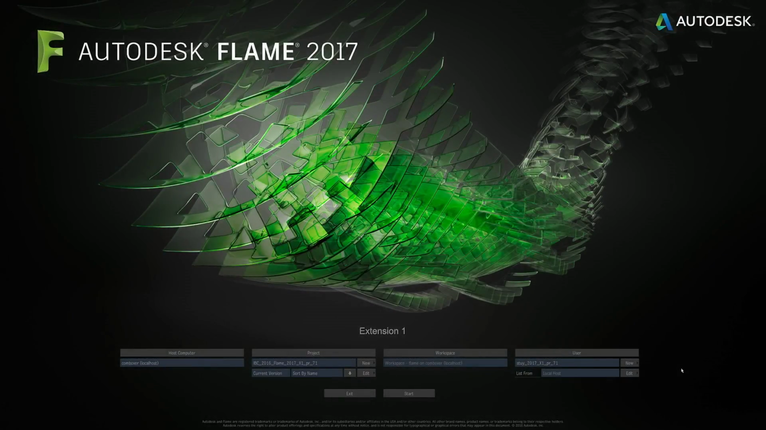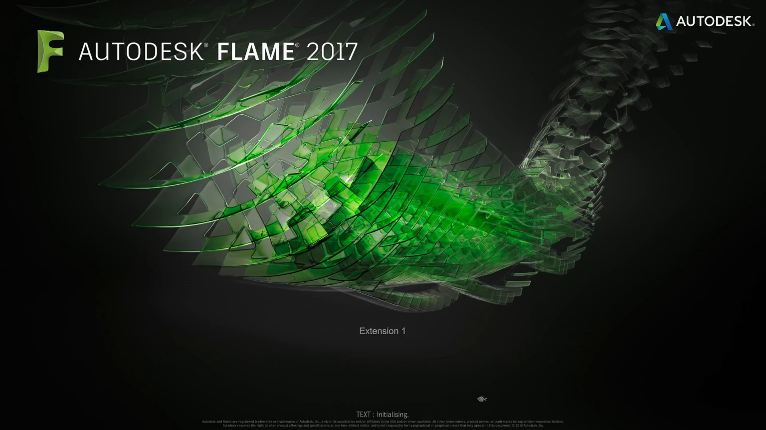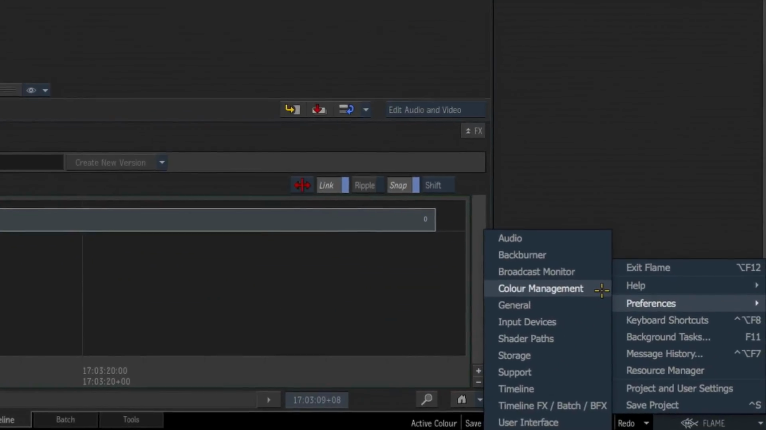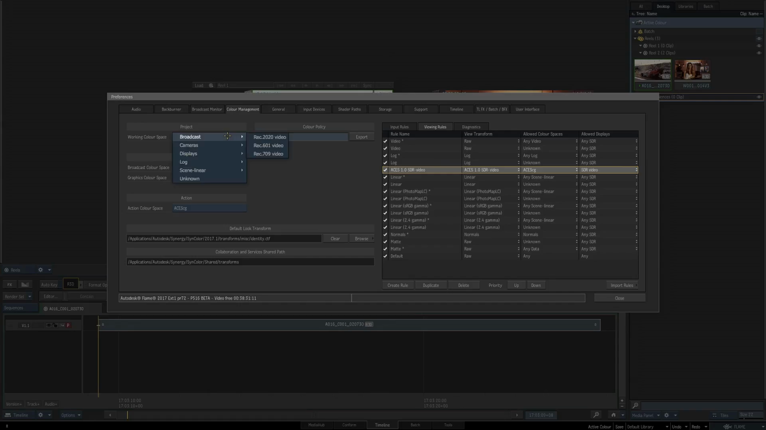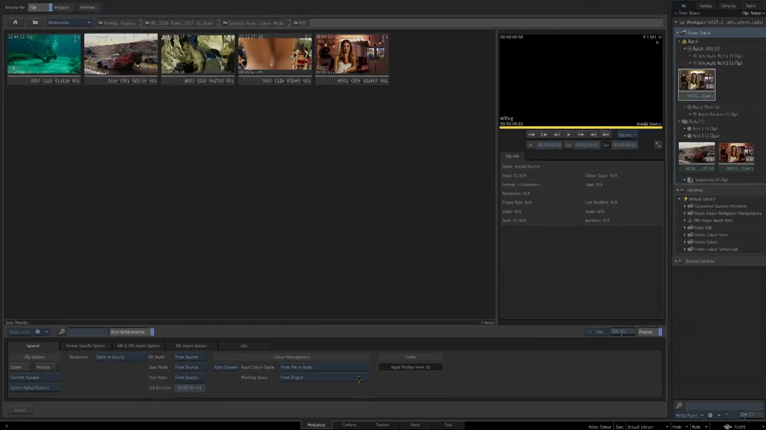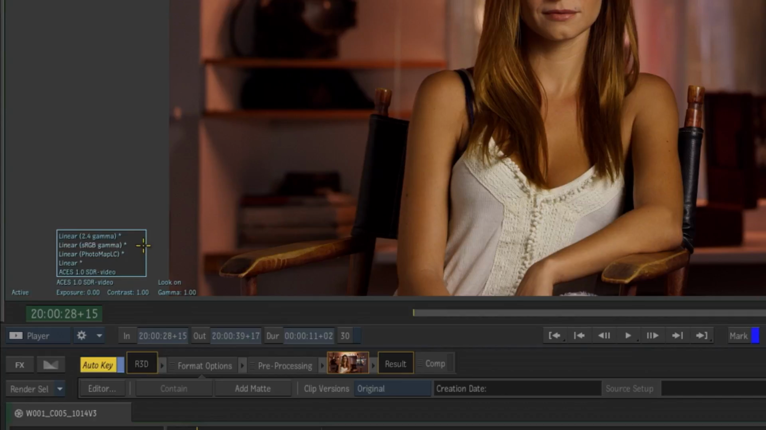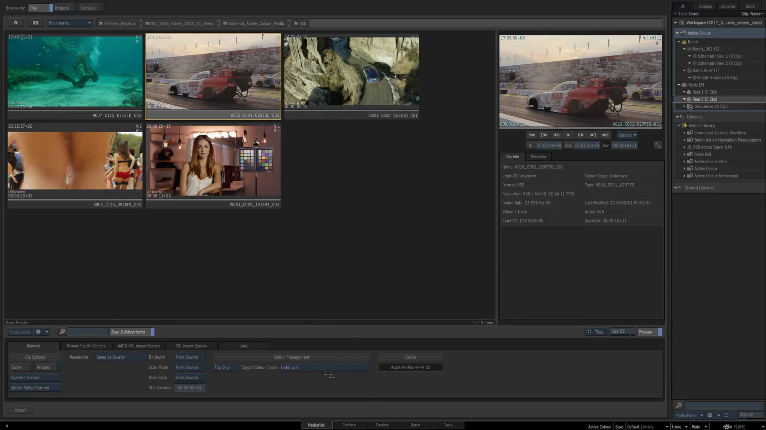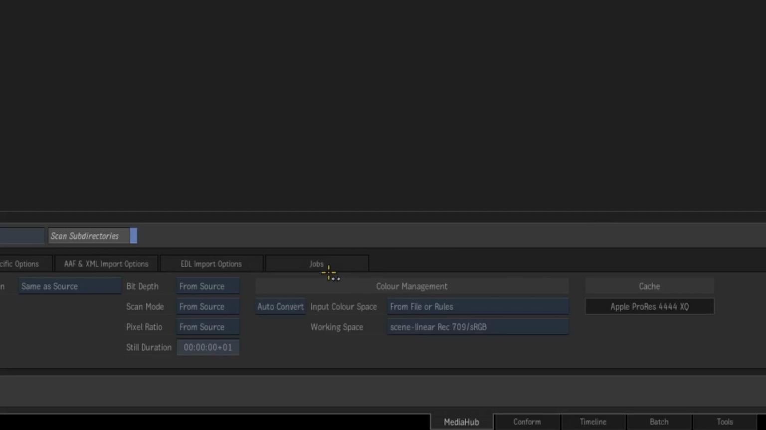New in Flame 2017 Extension 1, Active Color Management simplifies and automates the process of working with and viewing media in multiple color spaces. Active Color Management is prevalent throughout Extension 1, from the revised Color Management Preferences tab to Media Hub settings, active viewports, and new Color Management node in Batch. Media can now be tagged or converted either manually or automatically through import and viewing rules.